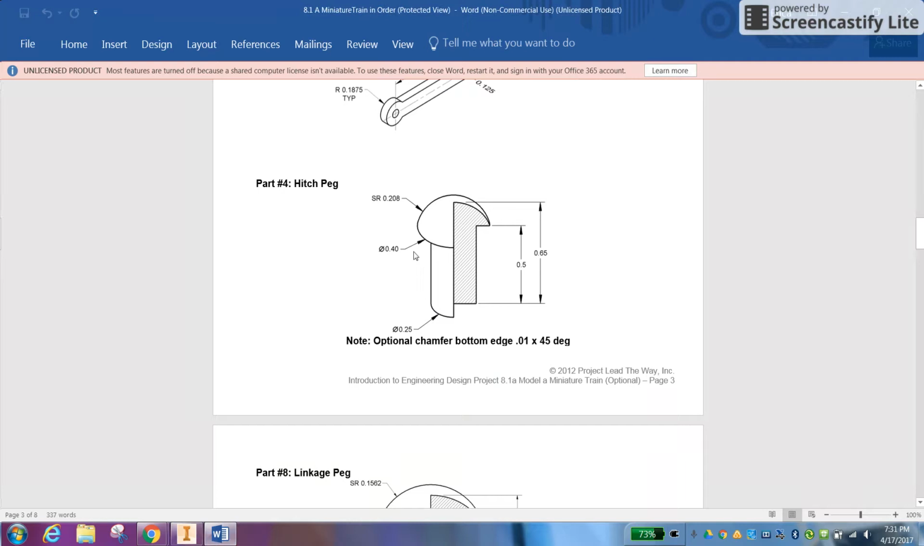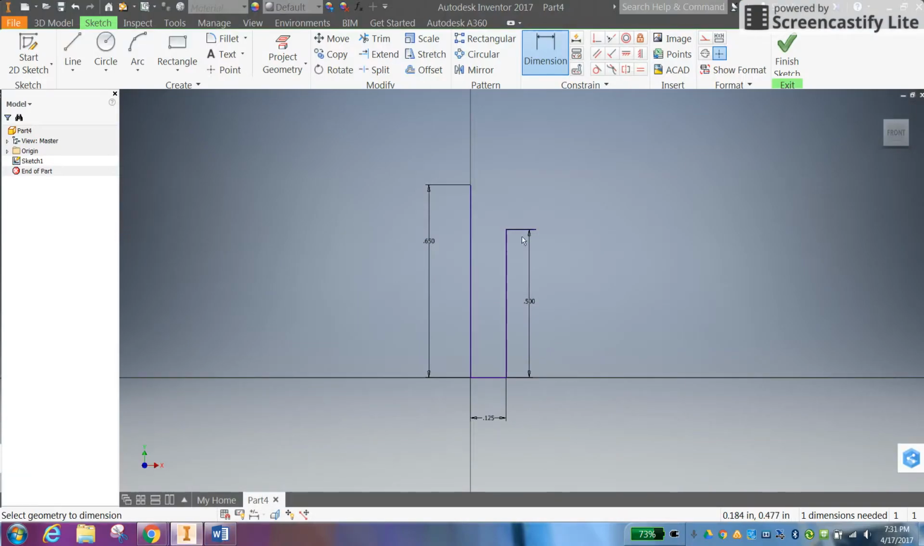The next part I want to look at is this diameter of 0.40. This is saying that from this edge of the hitch peg to this edge of the hitch peg, the diameter of that circle is 0.40 inches. Now, if I go to the widest part of my cap to the center of my circle, because that's the dimension I'm interested in, I'm going to take my diameter of 0.40 and divide it by 2.